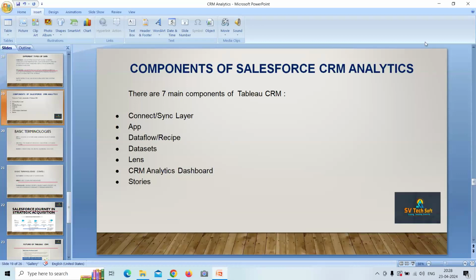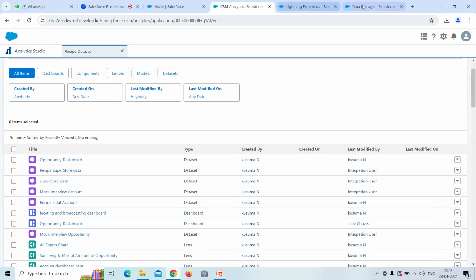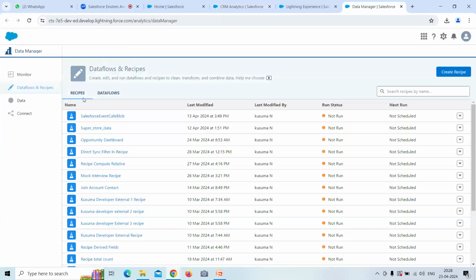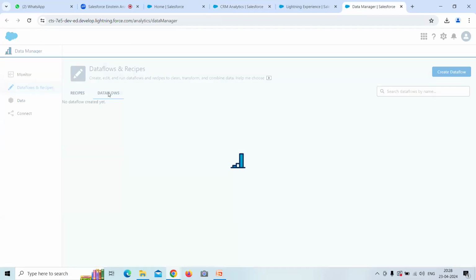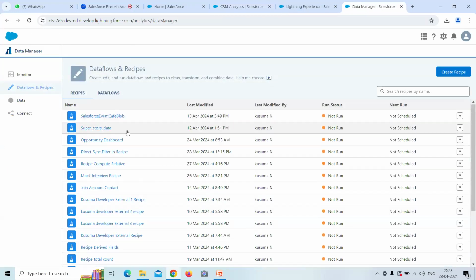The next part is the data flow recipe. That data flow recipe is something which happens over here. Okay, so this is the complete recipe and data flow. Data flow is going to get extinct, but yeah, you have the recipes as well. This is the data layer actually.